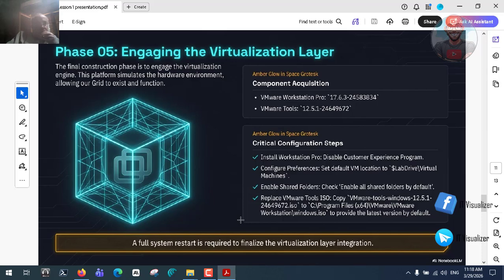Okay, so now we have the core one, the one that we will build our lab on. The hypervisor we will use is VMware Workstation Pro 17.6.3. Actually, there is a more advanced version used today, which is 25H2. We will use it, but when recording this video, the latest one was 17.6.3. Okay, and this is some configuration setting we will do when installing VMware Workstation Pro.